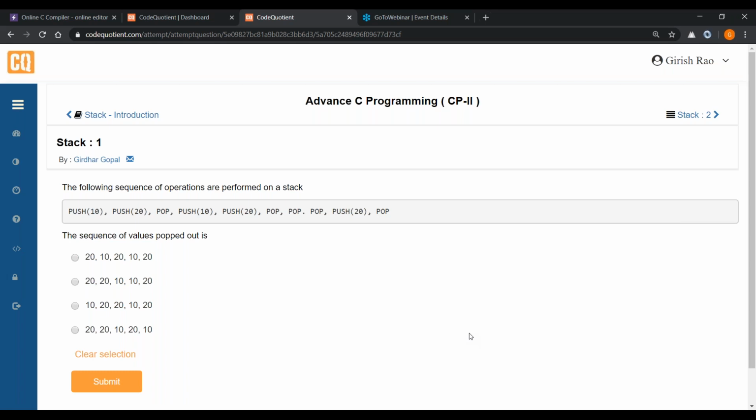Okay. Then what they did, they pushed one last element that was 20. And then again, they popped it out. So now what should happen? It should be 20 at the end. So if you look over here, the sequence should be 20, 20, 10, 10, 20. Let's click this. Yes.